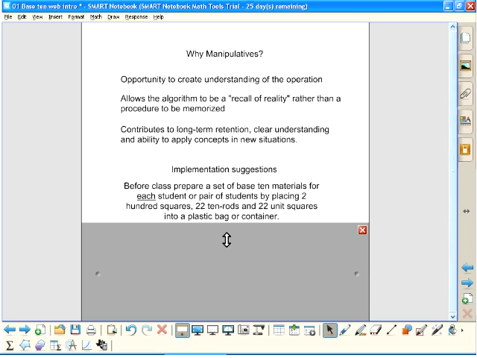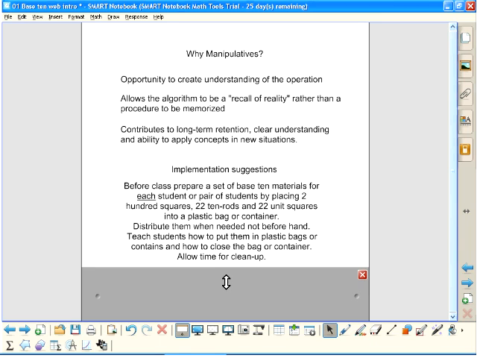It's best to have, for each pair of students or each student, a plastic bag or a Ziploc bag with 2 100 squares, 22 10 rods, and 22 unit squares in a plastic bag container. That makes distribution easy and collection fairly easy, and it only takes a minute or two if you already have the bags made up. As I said, distribute them when you need them, not beforehand. Teach students how to put them in the plastic bags or containers, and show how to close the bag or container. Make sure in your lesson you allow time for cleanup. But you guys already know all that stuff.